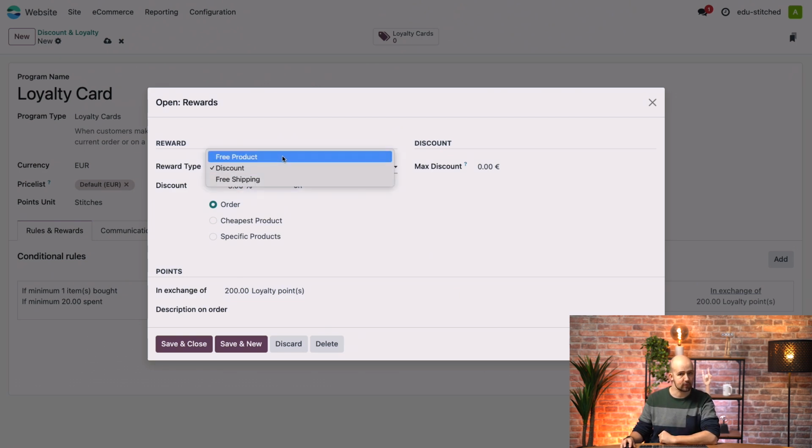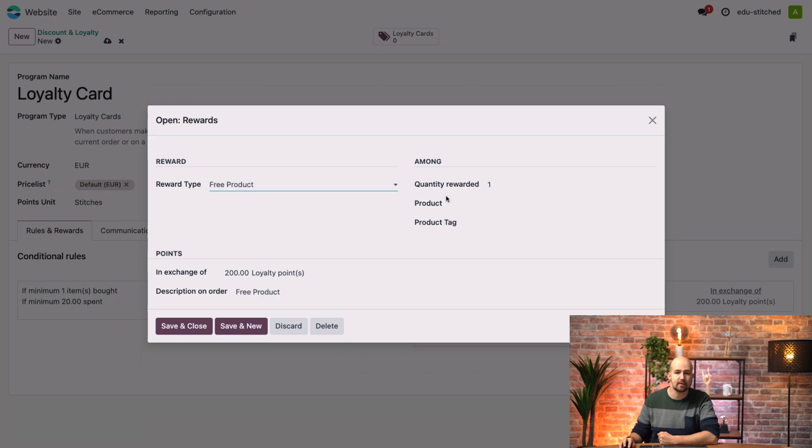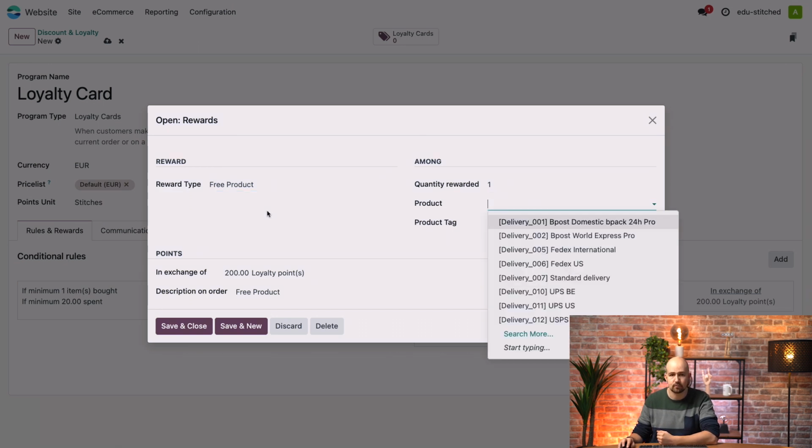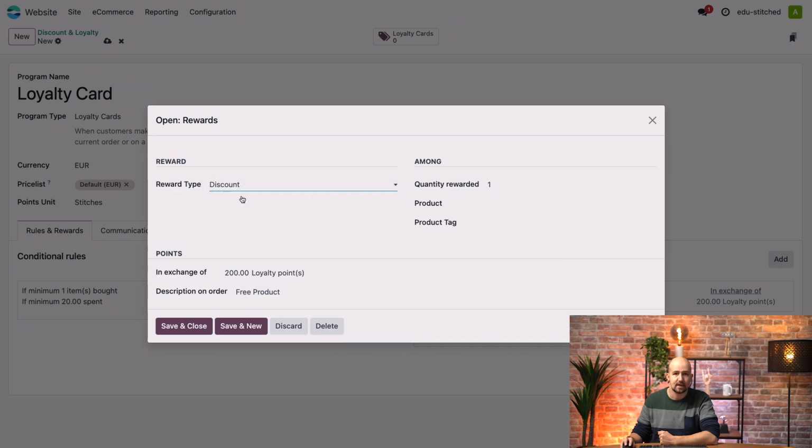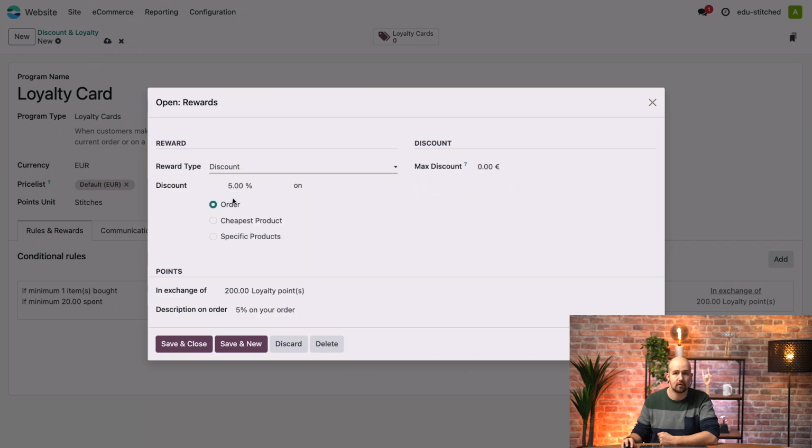And for the reward over here, we can choose on this field here if the customer gets a free product, a discount, or a free shipping. If it's a product, then we can set the quantity that the customer will receive, and we can define the actual product to receive. If it's a discount, then we can set a percentage on the order, on the cheapest products, or on a specific product. And we can set a maximum amount of discount. And the same applies for free shipping.